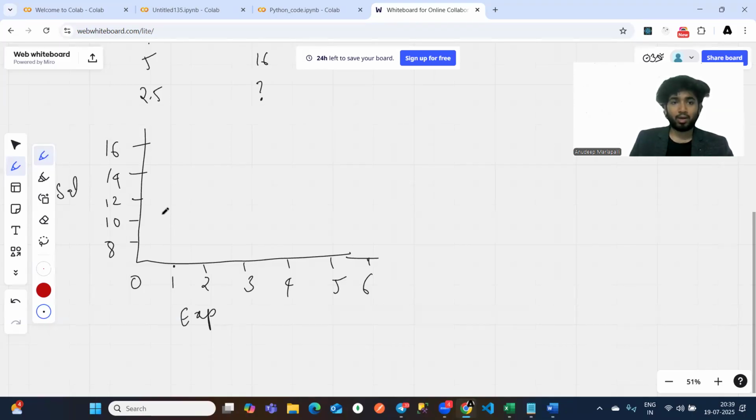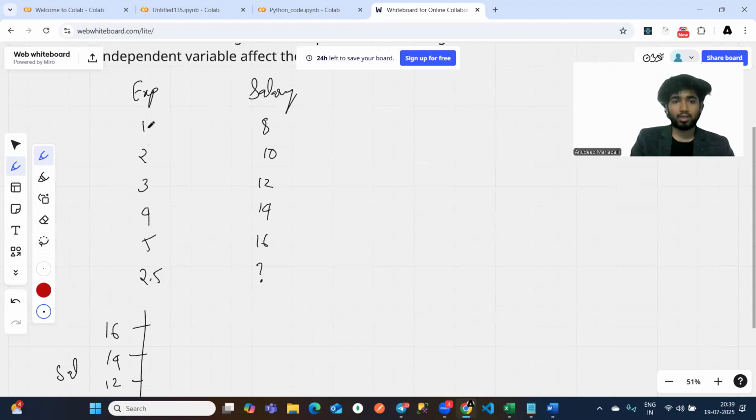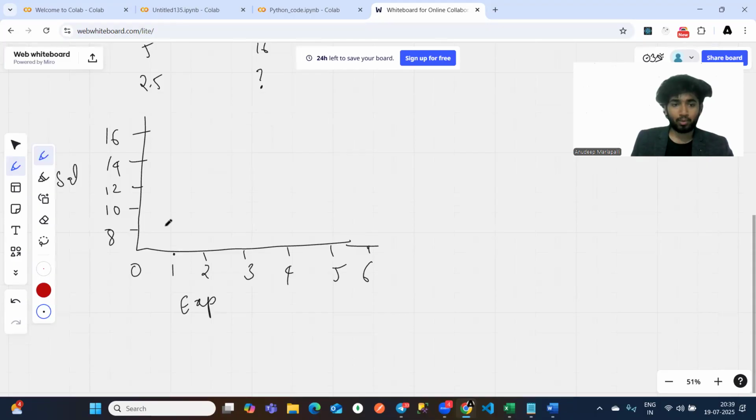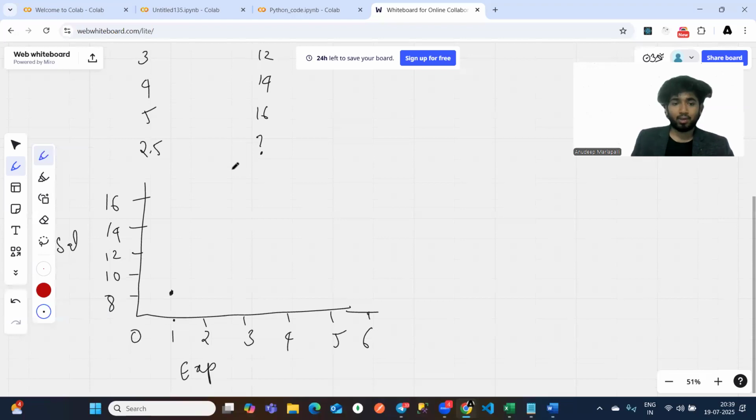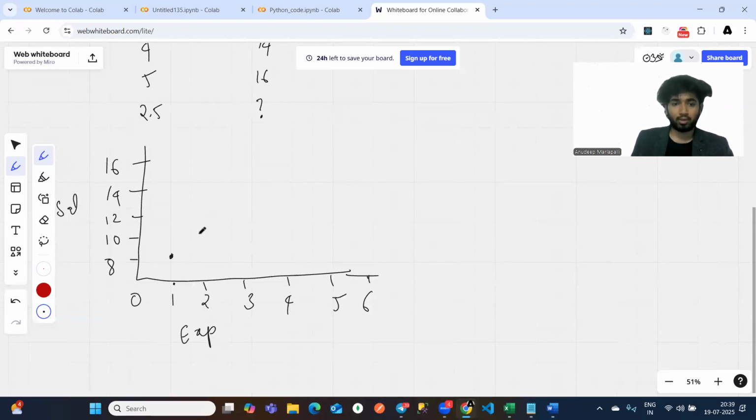Okay. So now, according to their years of experience, the person with 1 year experience has 8 LPA, right? I'm going to plot here. Person with 2 years has 10 LPA. So what I'm going to do, I'm going to plot here. Like this, 3 years 12 LPA, 4 years 14 LPA, and 5 years 16 LPA, like this. Okay. Now this is what is happening. Now we have a new question here, that there is this guy with 2.5 years of experience, and what is his salary?